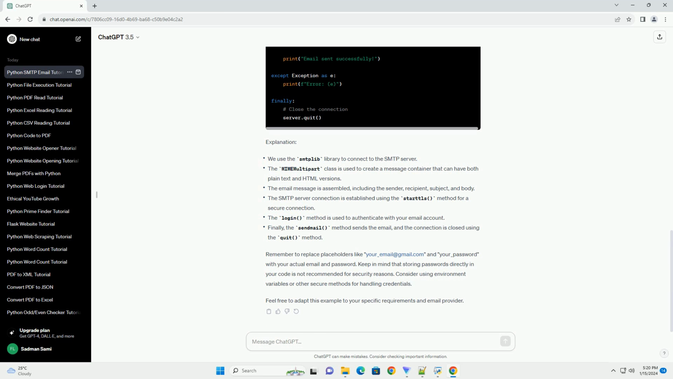Keep in mind that storing passwords directly in your code is not recommended for security reasons. Consider using environment variables or other secure methods for handling credentials. Feel free to adapt this example to your specific requirements and email provider.